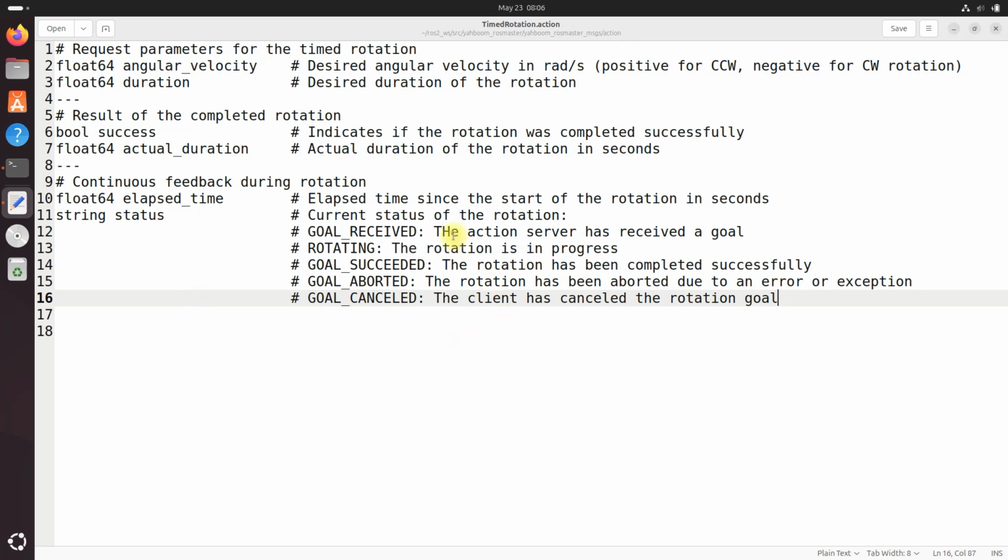Then we've got the feedback message down here, and that provides information about the progress of the rotation. So we've got the elapsed time, right there is a float. How much time has passed since the start of the rotation, and the current status of the rotation is what we have after that in the feedback message. And it can be one of these: goal received, rotating, goal succeeded, goal aborted, or canceled. And then the result message in the middle indicates whether the rotation was completed successfully and provides the actual duration of the rotation.